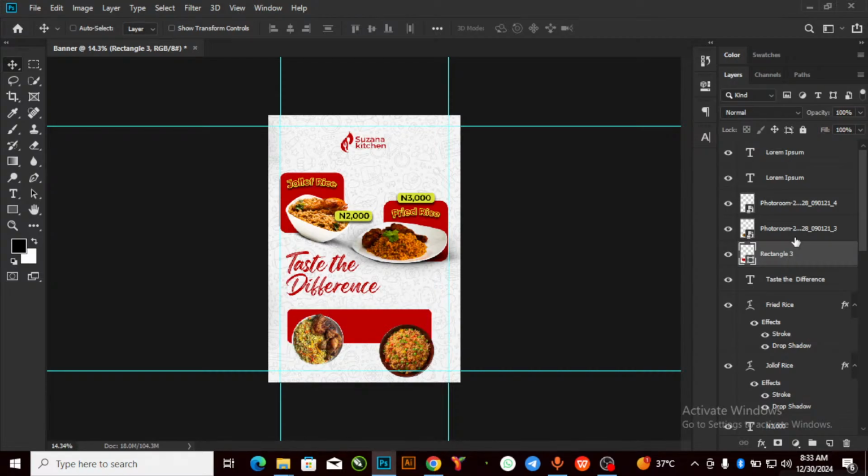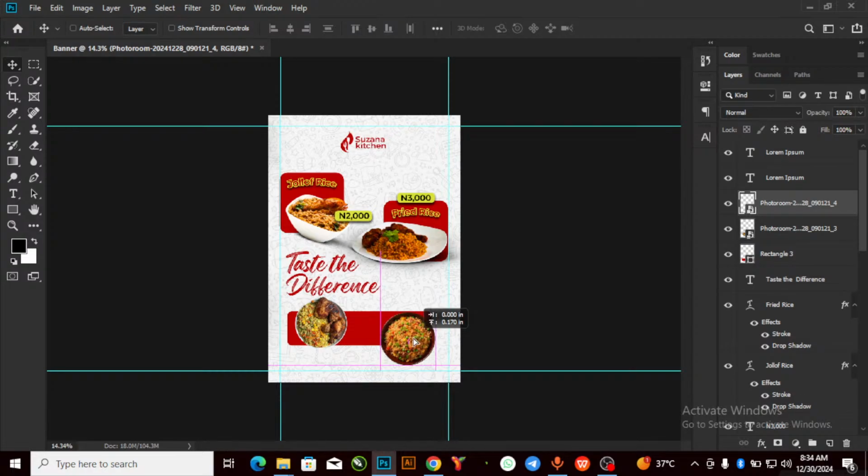Okay. Now on the first plate of food, I'll take it up a little. Let's see. Let me still bring the rectangle down again. All right. So then this one I'll take it up a little. For this one I'll take it up a little too. I'm trying to create a balance between these two. One seems like it's going down. The other one seems like it's going up.